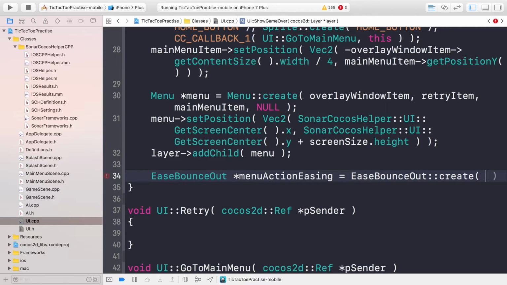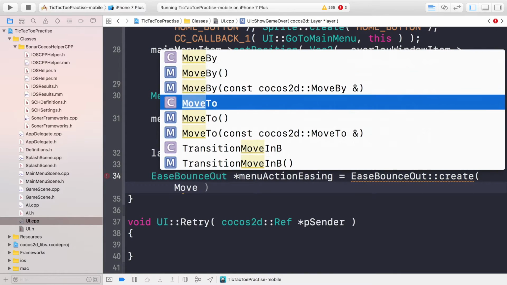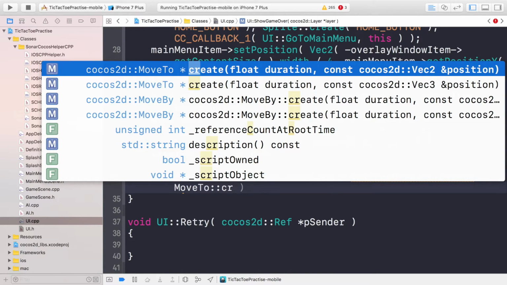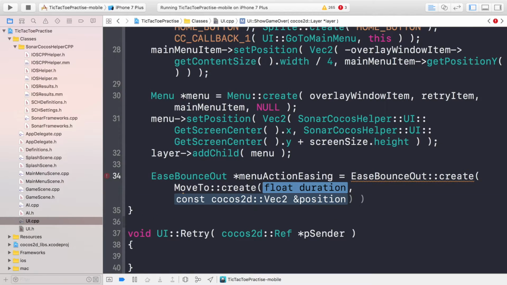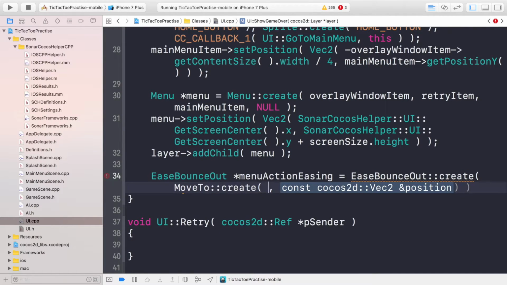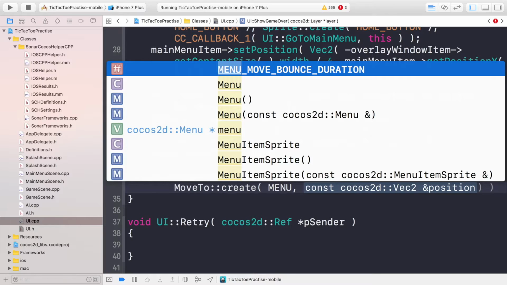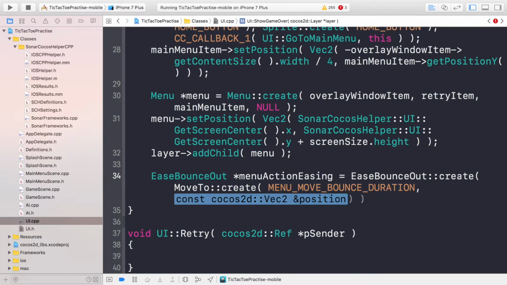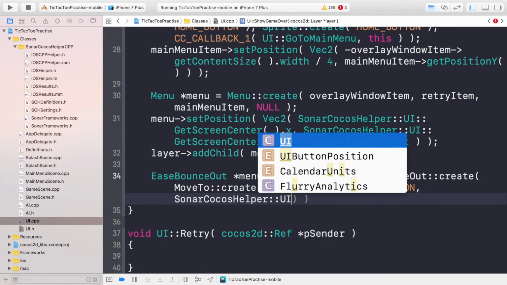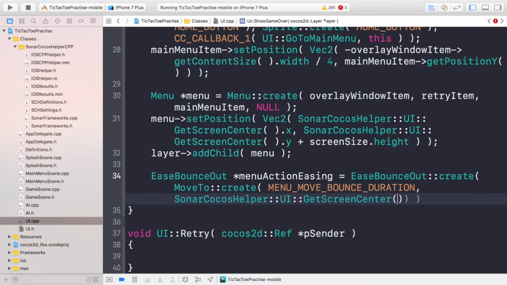And for this, we just need to specify where it's going to move to. So it's going to be MoveTo::create. First of all, specify the duration, which is MENU_MOVE_BOUNCE_DURATION. And for the position, we just specify the center of the screen, which is SonarCocosHelper::UI::getScreenCenter.